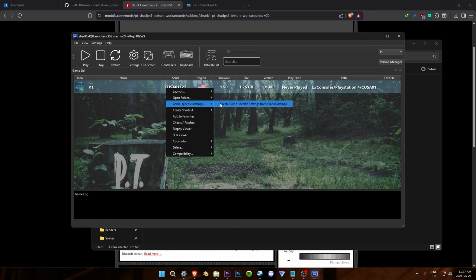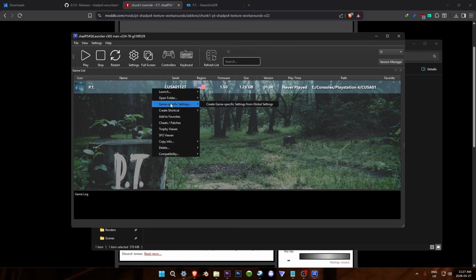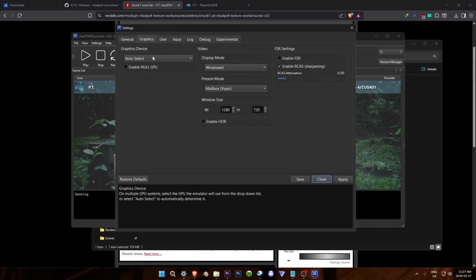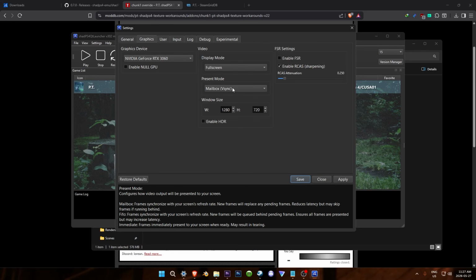And then now we can go ahead and fix our final settings inside of ShadPS4. So we're going to go ahead and right click on our game. We're going to click on game specific settings and then create game specific settings. First thing we'll do is come over to graphics. Make sure you just select your graphics card if you do have one here. Then I'm going to change mine to full screen personally. I'm going to turn off VSync, so we'll turn that to immediate.